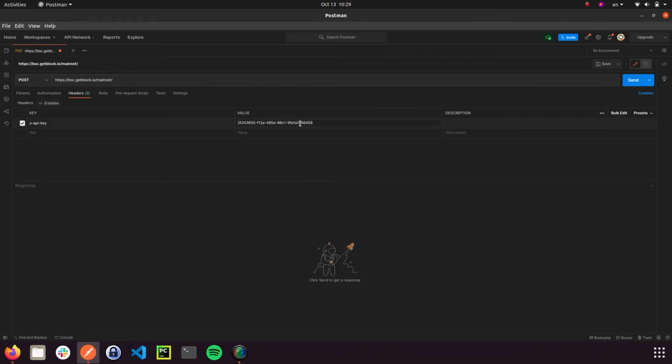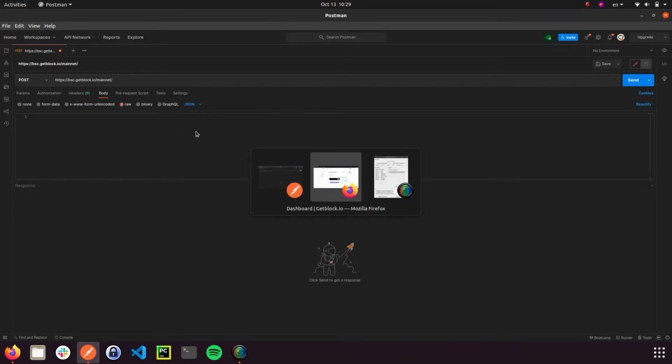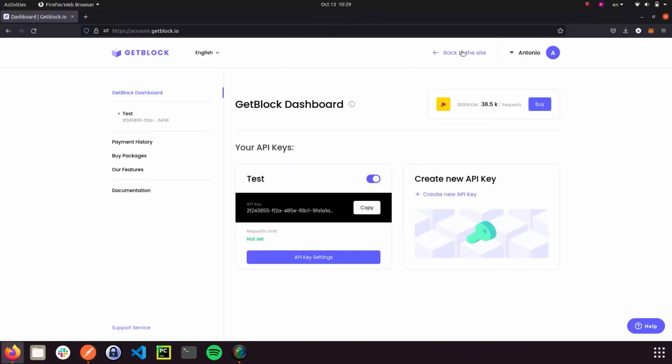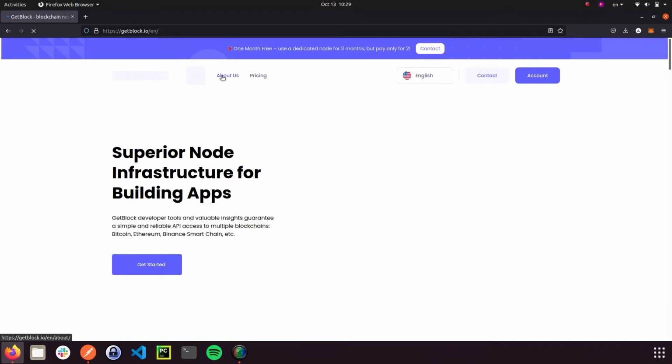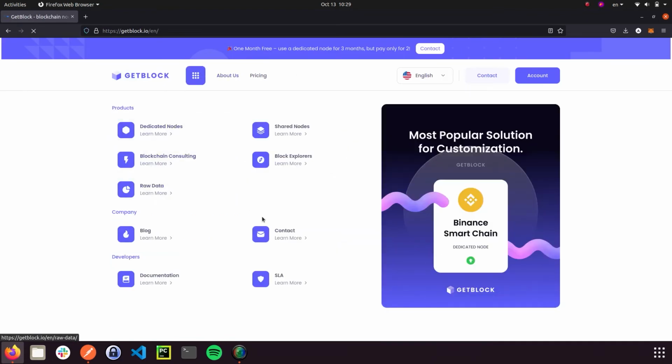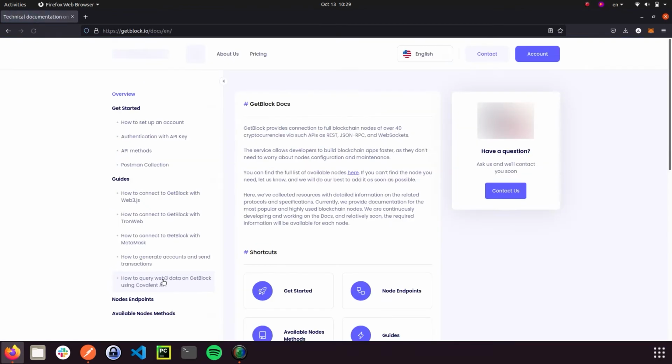Once this is done, we need to customize other settings of our request in the Body tab. As we're interested in raw data, we choose raw as a type of data requested, and JSON as a data format. To proceed with our request and to save our time, we need to copy its parameters from GetBlock documentation. It can be found in the documentation menu and available node method section.